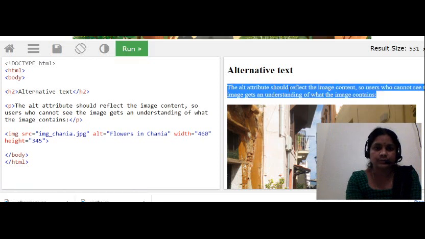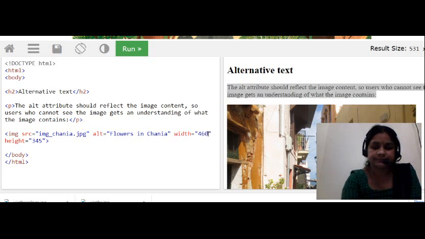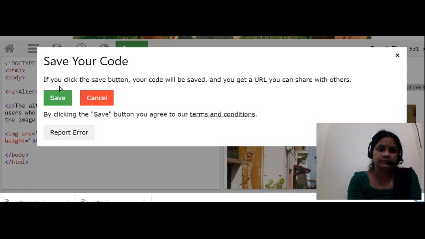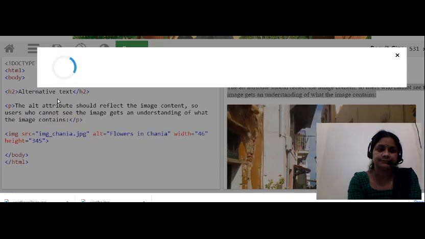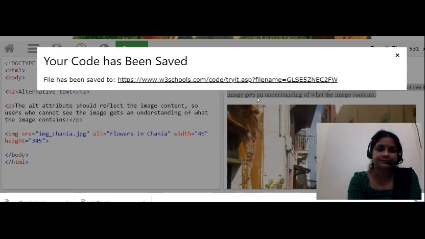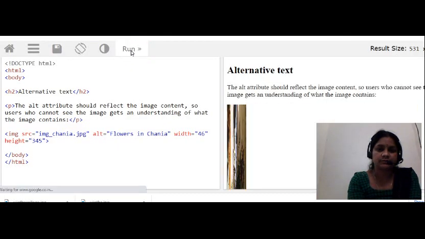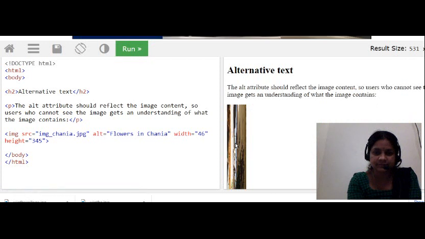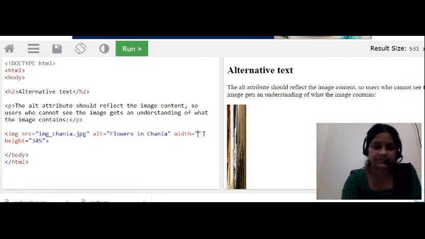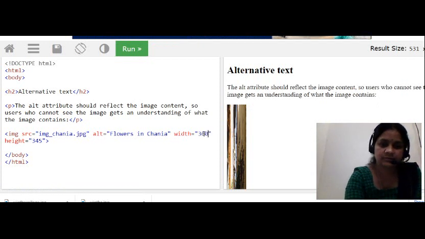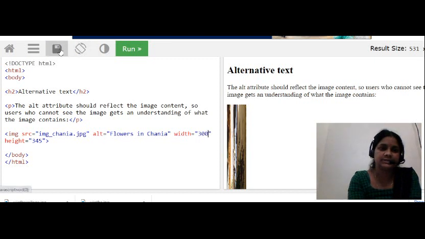This is the output. Suppose I write here 46, okay, I am saving. Then I run it. See how small it came out. Again I am making it 360. It is not 360, make it 300. Okay. Now let us see here.